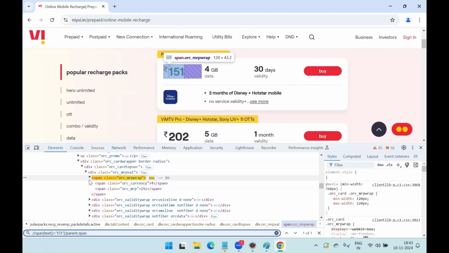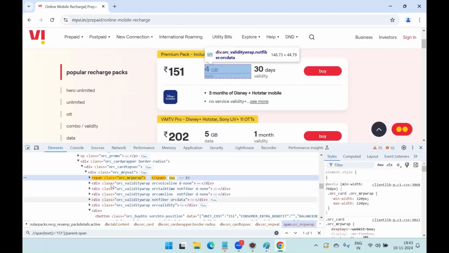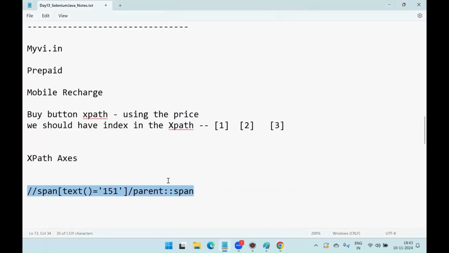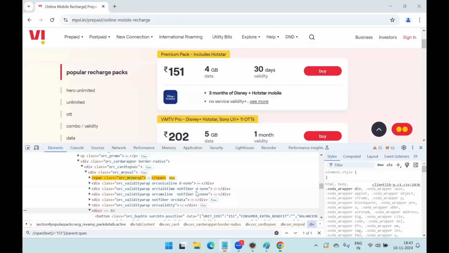So after going to the parent, you have to use the following sibling. So the parent is having siblings. All these are sibling elements to the parent. So the div is the following sibling. So I need to write here, put a single slash and put following-sibling, double colon div. So this is up to the element div I am getting.